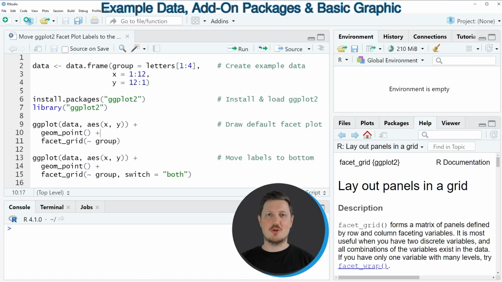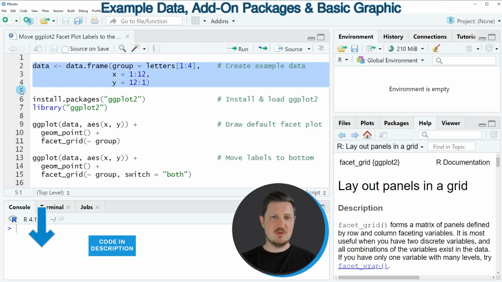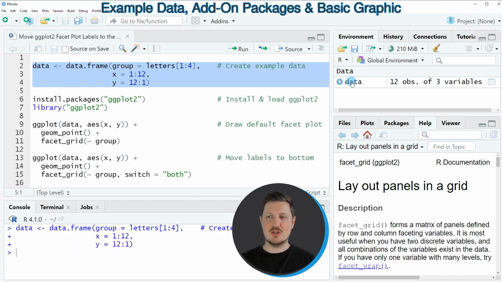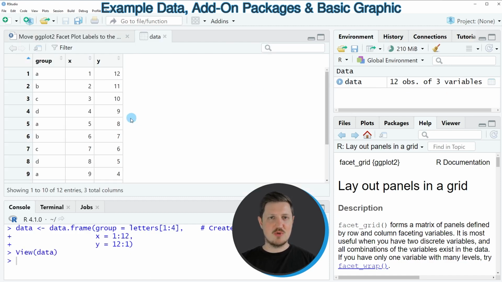In this video I will show you an example, and this example is based on the data frame that we can create with lines 2 to 4 of the code. If you run these lines of code, you can see at the top right of RStudio that a new data frame object is appearing, which is called data. If you click on this data frame, a new window is opened, which is showing the structure of our data. As you can see, our data frame contains 3 columns, whereby the first column contains a group indicator and the second and third columns contain numeric values.